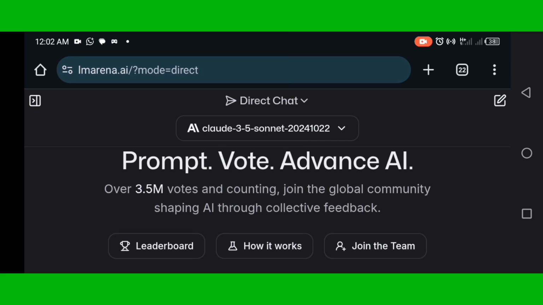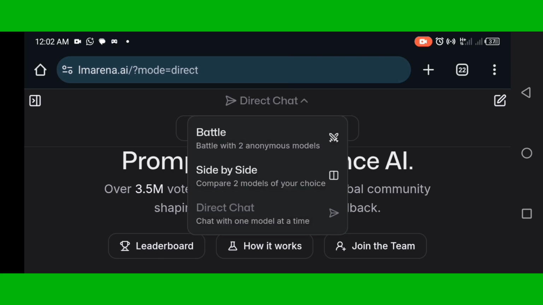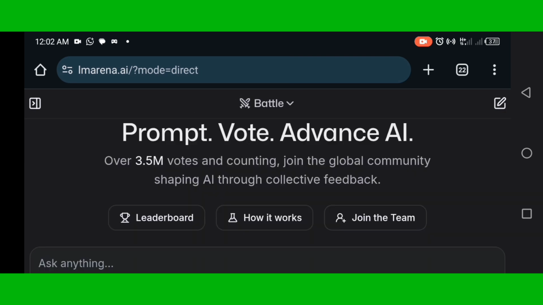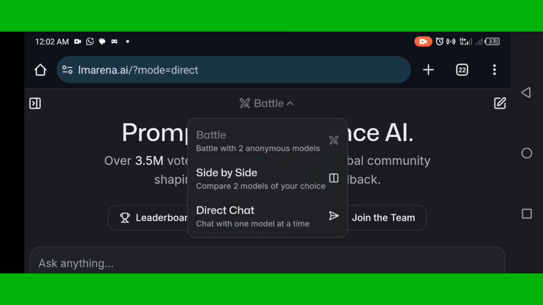Let's continue. Click on this place that says direct chat. It's going to give you these options. Click on the button. Once you click on it, go back there again and click on the button. Once you click on it again, it's going to give you these options.